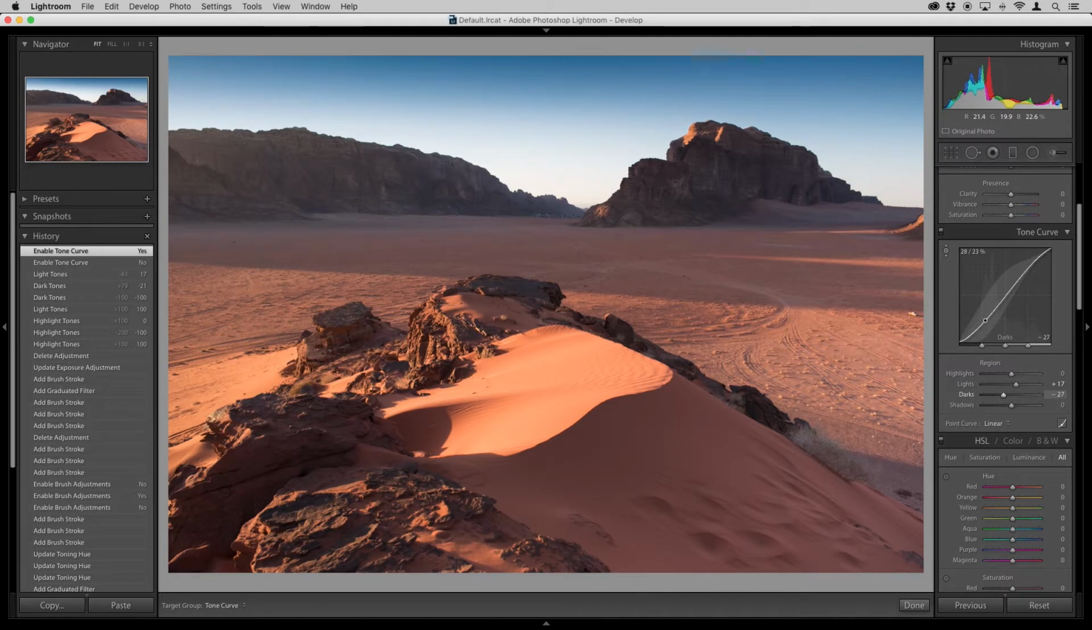So this is a really good way that if you want to affect just a particular area of your image and you don't know which sliders to move, you can just drag this over and move it around a little bit. So let's just go ahead and leave that there and look at one more part of this tone curve.